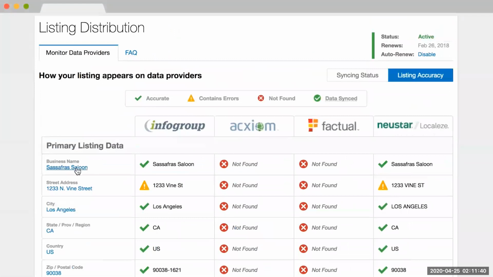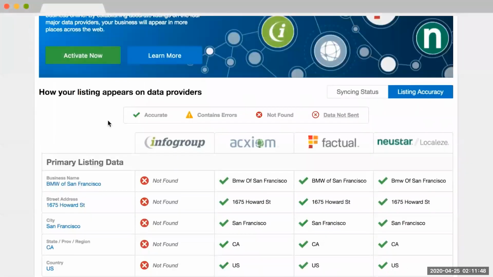If you ever need to make changes to your business's data, you can click Edit on any of the data fields to go to your business profile. If you would like to activate listing distribution, please contact us and we'll walk you through the details. You can also watch the overview video here.